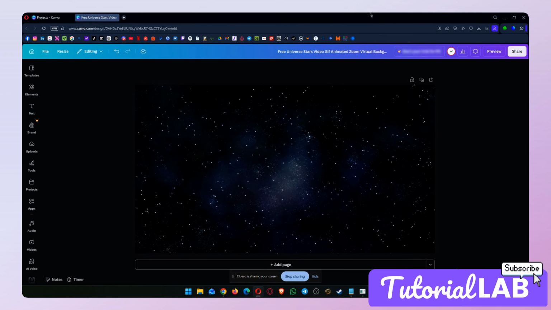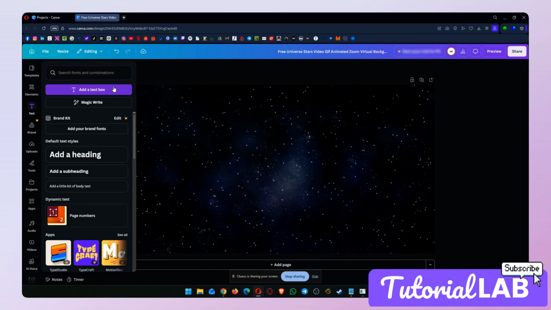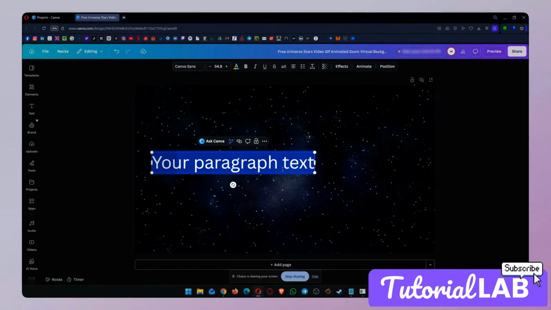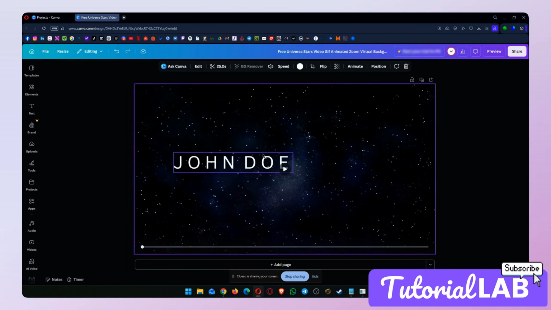Let's get started. On your Canva dashboard, if we want to add a prominent font, we start by adding some text and clicking the Add Text box. We just need to make it bigger so it is easy to notice.